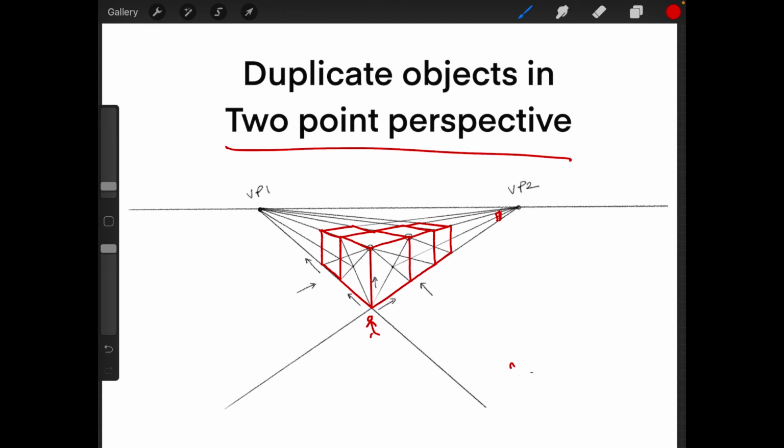As a practice homework, you can say, or an assignment, create an object, duplicate it thrice in either directions. So 3 times towards VP2, 3 times towards VP1, okay, and outline the objects that you have duplicated. Okay, so that is the assignment that you can try out as a practice.